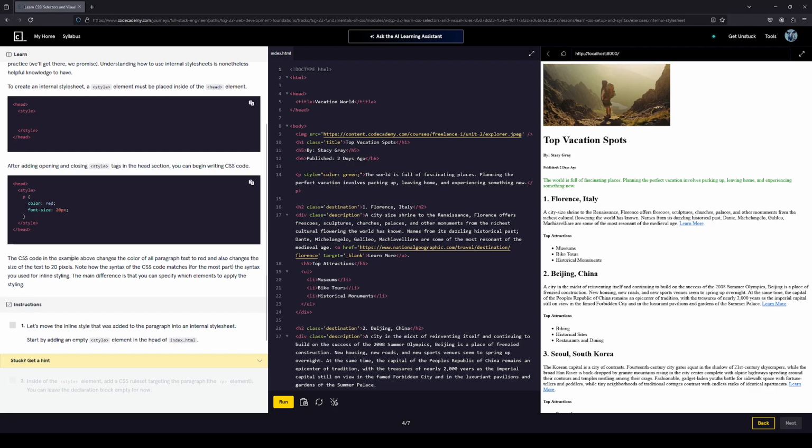The CSS code in the example above changes the color of all paragraph text to red and also changes the size of the text to 20 pixels. Note how the syntax of CSS code matches, for the most part, the syntax you used for inline styling. The main difference is that you can specify which elements to apply the styling to. Okay. Let's move the inline style that we added to the paragraph into an internal style sheet.